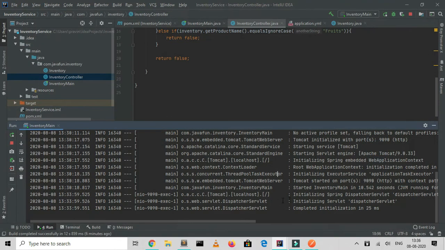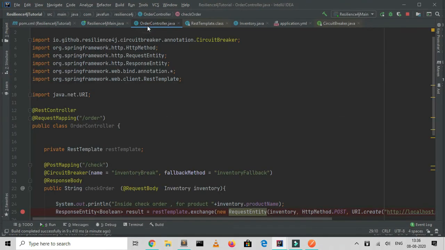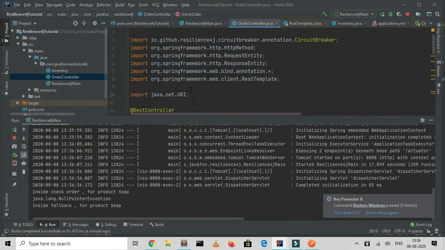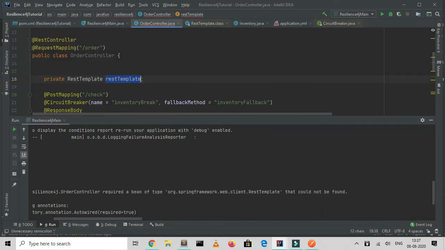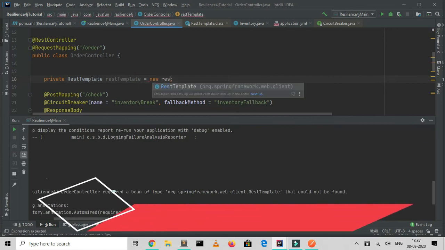I got failures back. I should see what exactly is causing an issue. I'm getting a null pointer exception. Okay, I can get a new REST template as well.